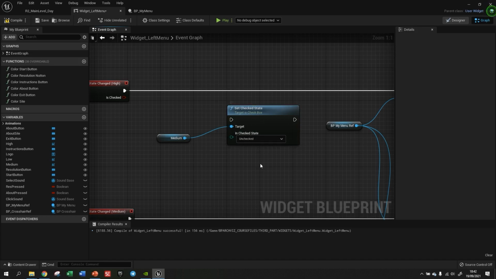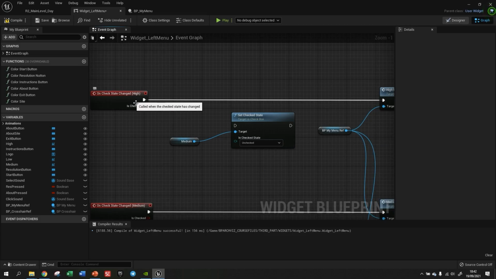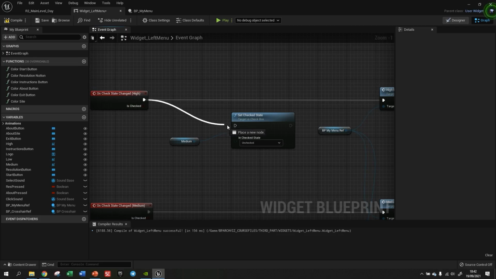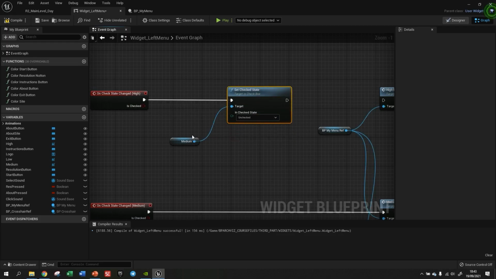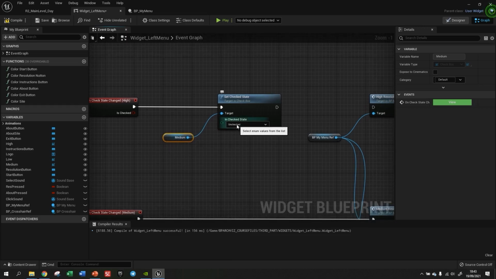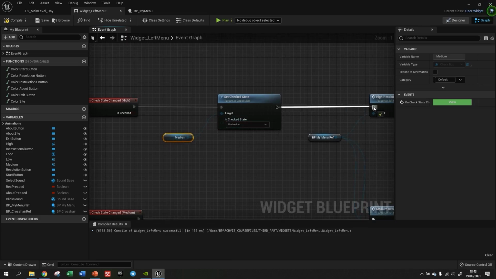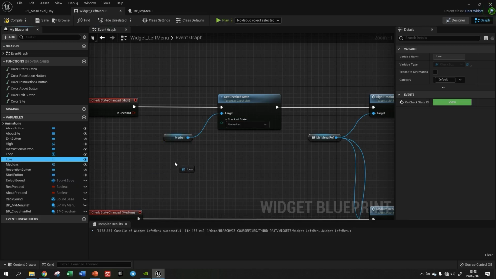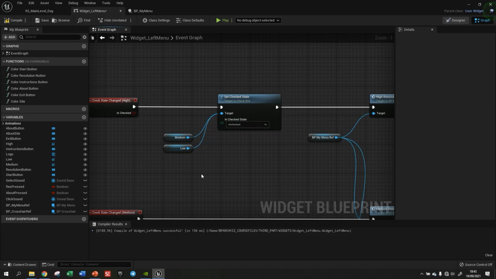So what I want to do is when I press the button, check the button on high, I want medium and low to uncheck. Okay, I can't have both of them on, can I? It doesn't make sense. So this is what we'll do. So when I press this button here, this checked button, it's going to check the state and it's going to uncheck medium, right? And then we go to that. And low as well. We can plug low here. Okay, so both buttons should get unchecked at that time. Make sense? Okay, so let's test this, see if it's working.